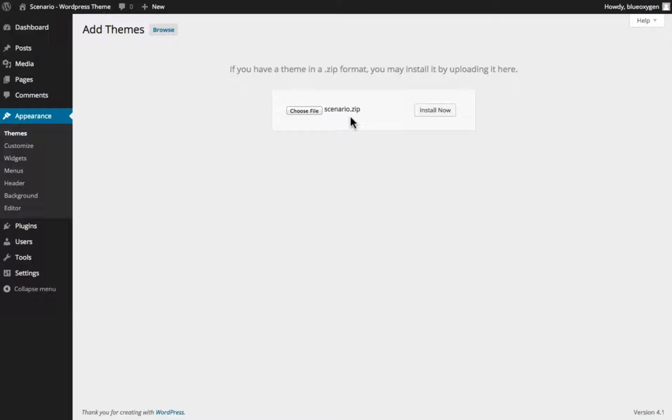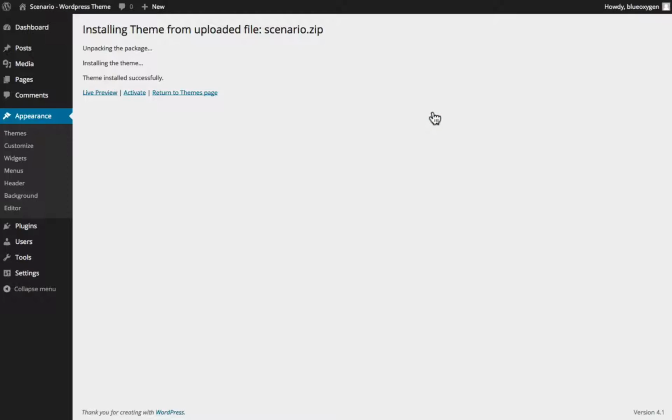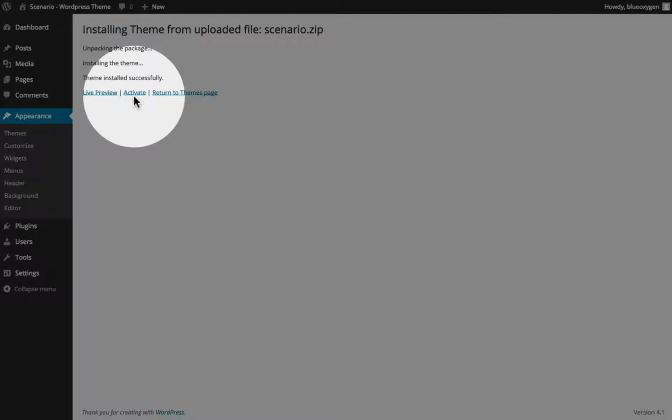You should have located the scenario.zip file that's found inside of the Scenario main folder. And this contains all of the files that are necessary for the theme. So once you have that here, you just go ahead and click Install Now. And then you click Activate.